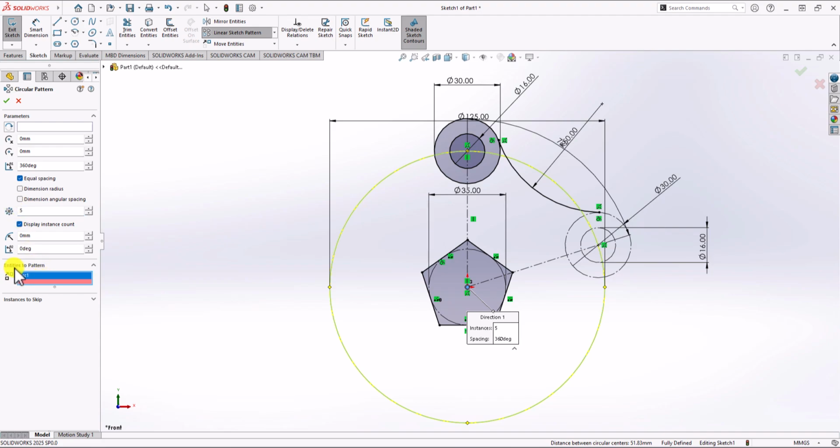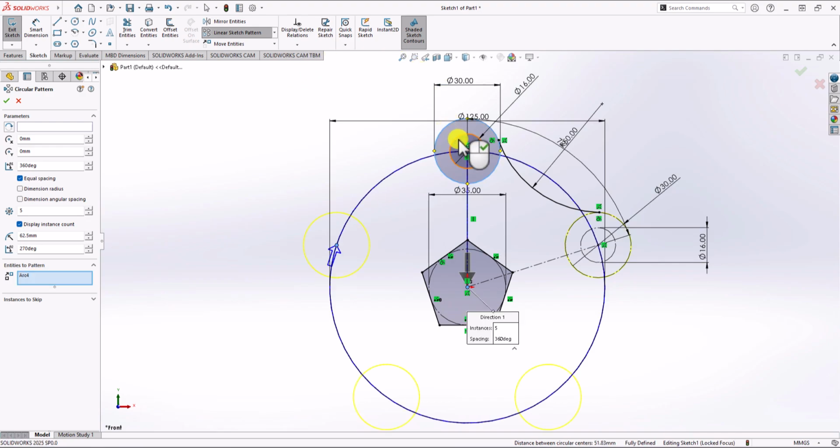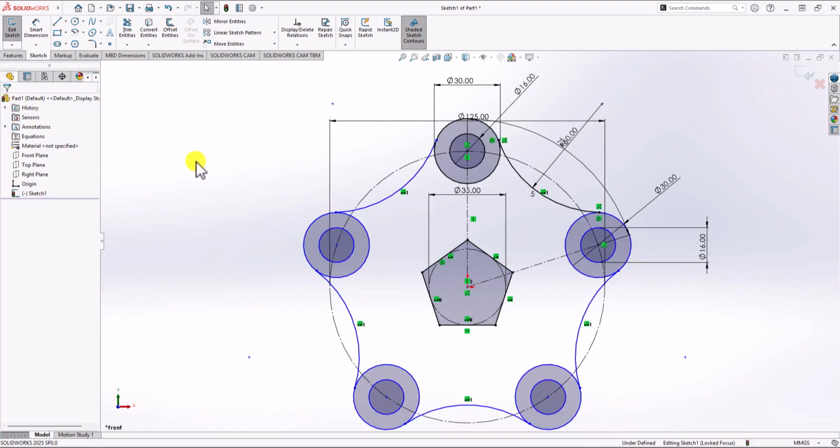For the quantity, I think we need 5, so let's change it to 5. And then here for entities, delete this one. And then for entities, I click on this circle, I click on this circle, and then I need this arc shape as well. So now you can see I have the preview of all these features. Click on OK, and that's it.